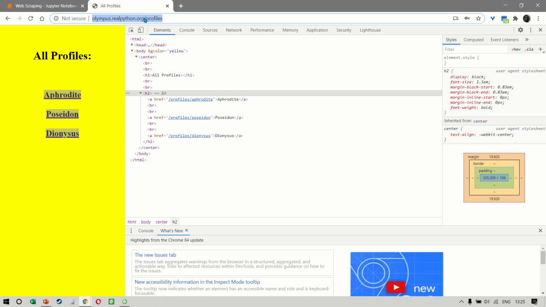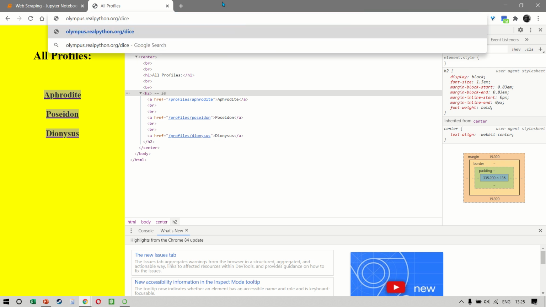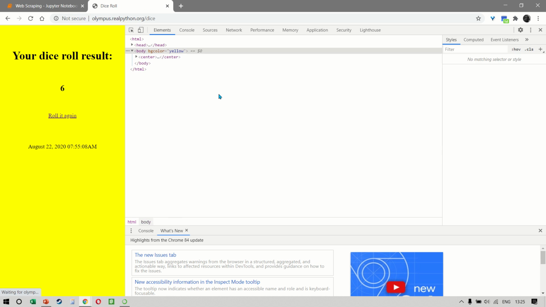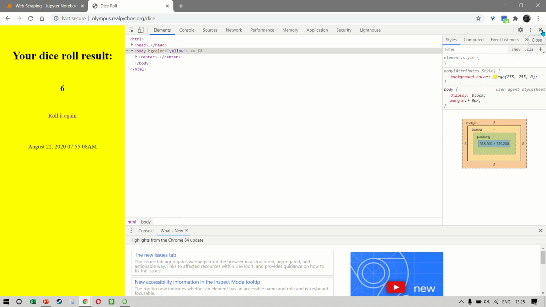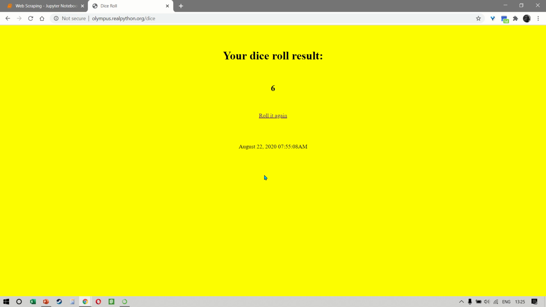Let's look at a different page now. So we want to go to dice. Now this page simulates the roll of a dice. So you notice that every time I refresh the page, it is simulating the roll of a dice and it might give me a different number. It's not necessary, but it is possible that it's a different number every single time.